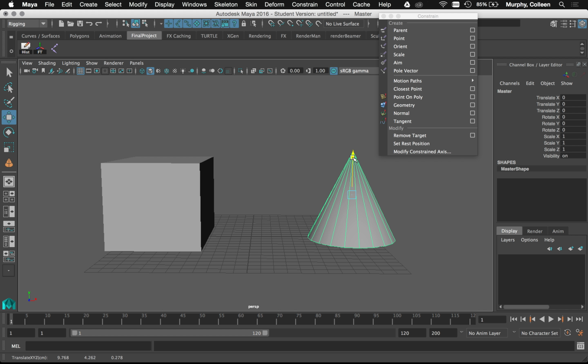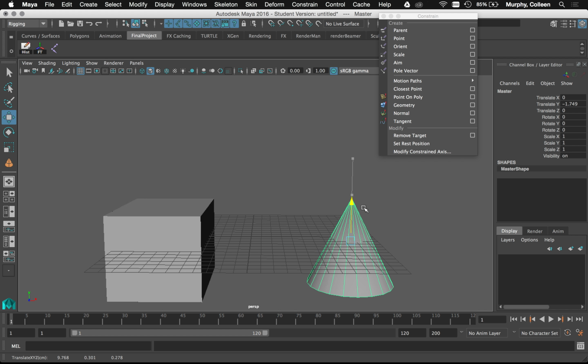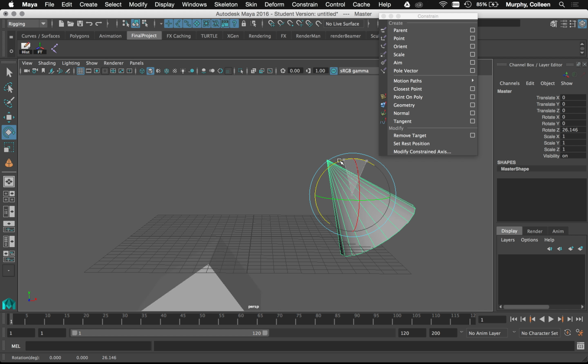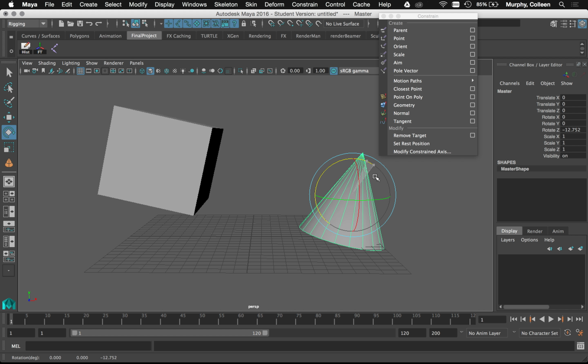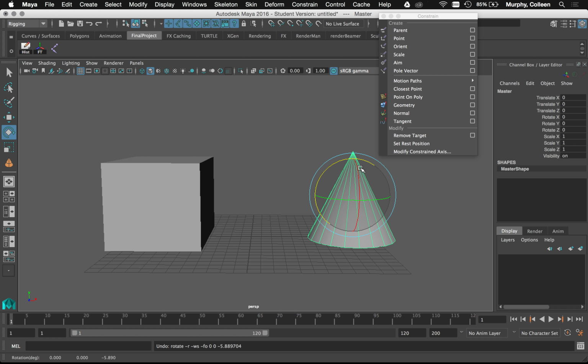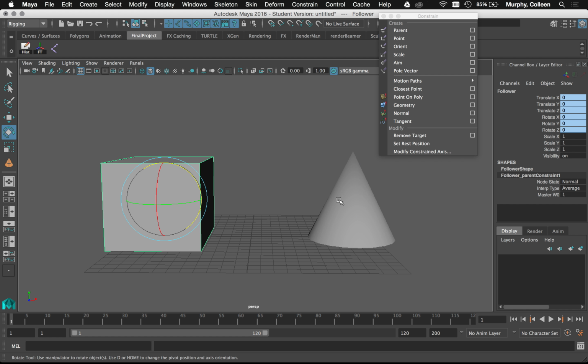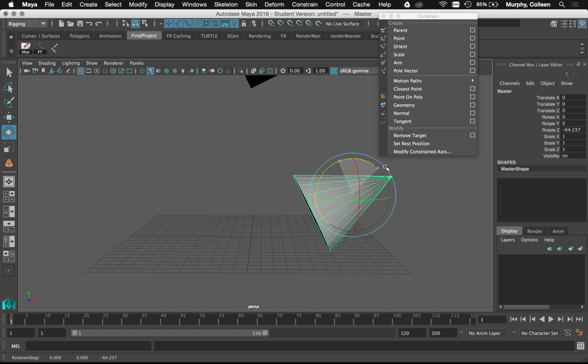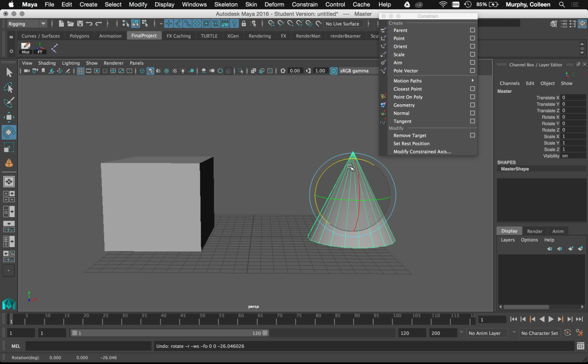So when I move the cone up and down, the cube follows me. When I rotate, the cube maintains its distance but rotates as well. This is a very similar relationship between these objects, just like parenting, like parents and children in the outliner. When you parent one object to another, same thing would happen. When you rotate the parent, the child will follow.